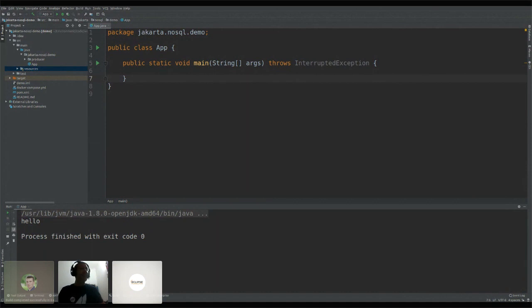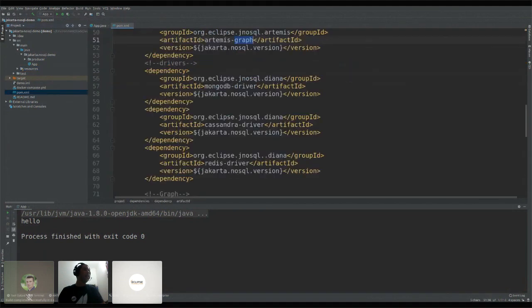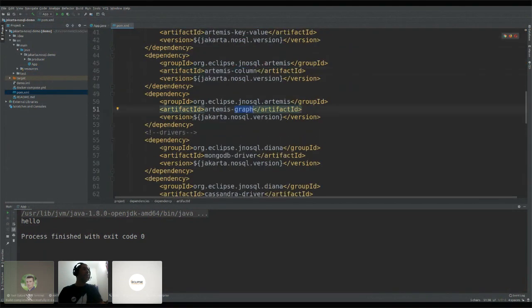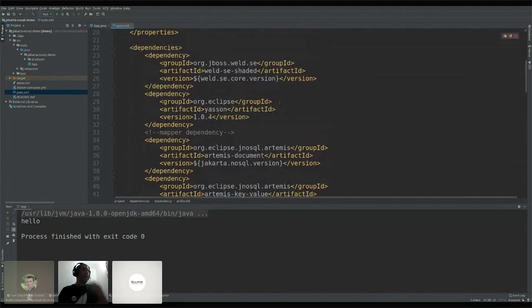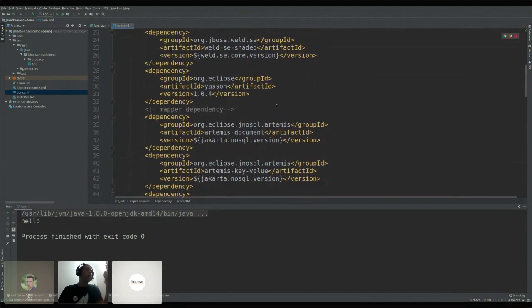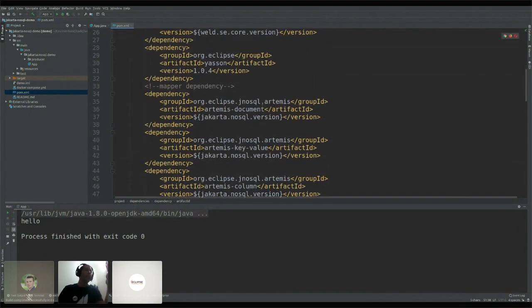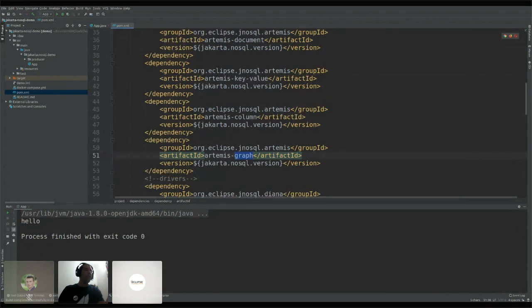Okay, let's start. So basically what I have here is a pom.xml. So I'm talking about a Maven project here. I have some dependencies, the mapper dependencies. So think about JPA again. So one mapper for document, for key value, for column, and for graph.